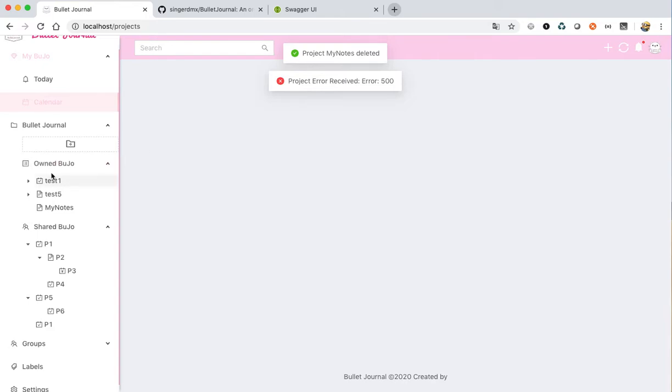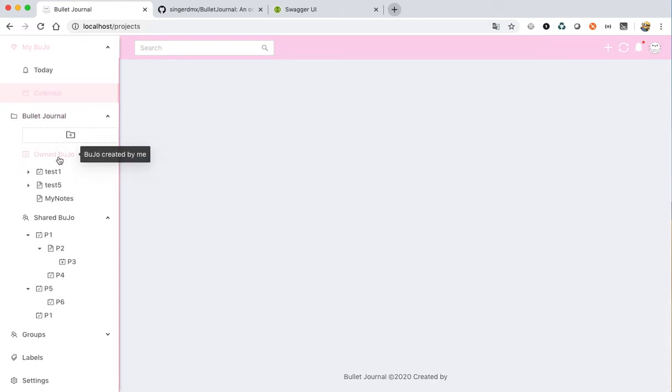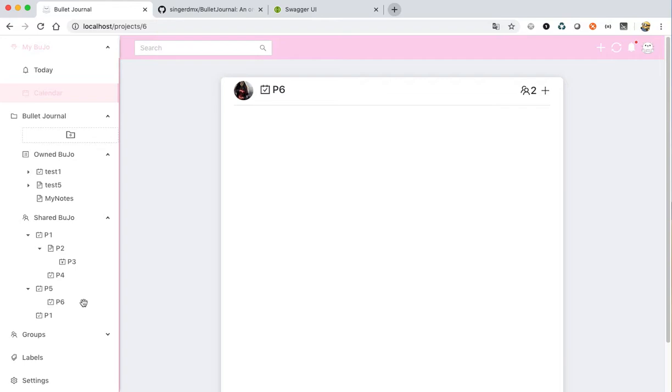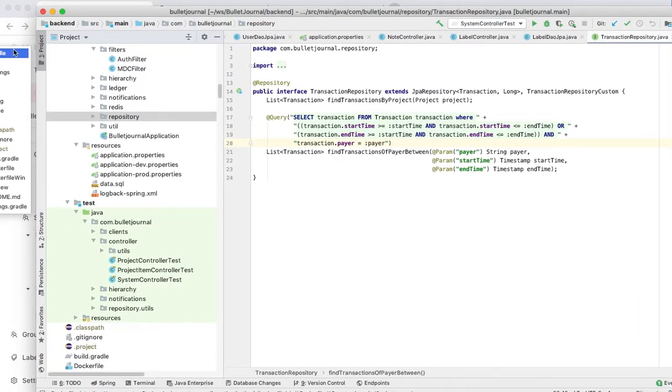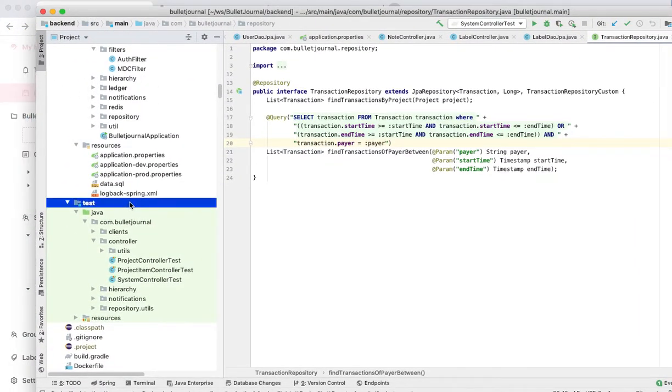Okay. Still some bugs. Probably we're still looking into it. But today is not about this. Today we're going to talk more about testing, more on the back end side.